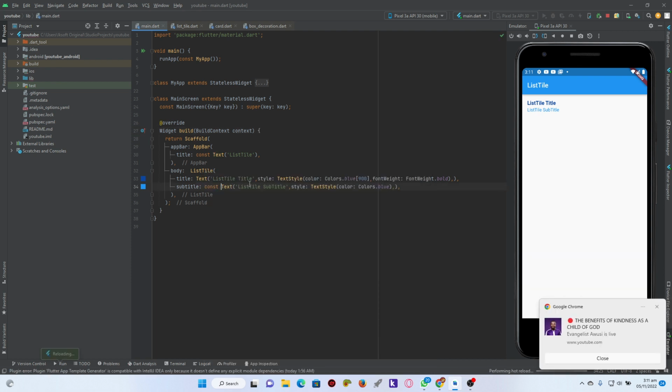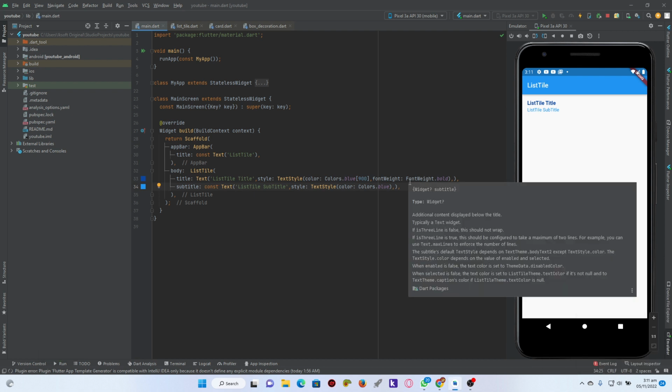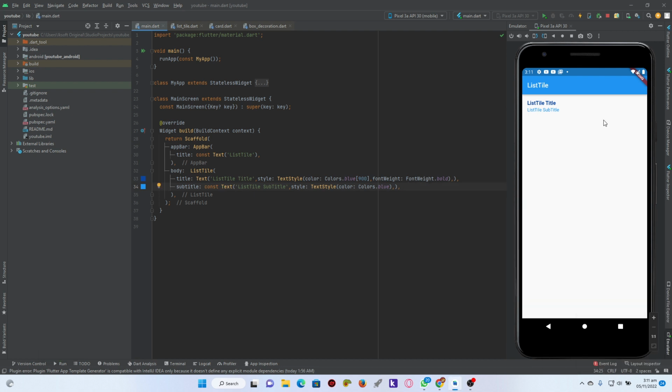Now, the next thing we have to talk about is something called the leading icon. Basically the leading icon is just an icon which comes before all the text. So let's assume that this is going to be maybe a person's profile. You can add it right here, right? So how can we do that? Just come here and then say leading, just like that.